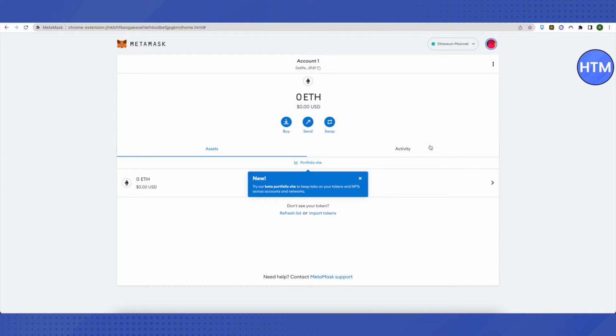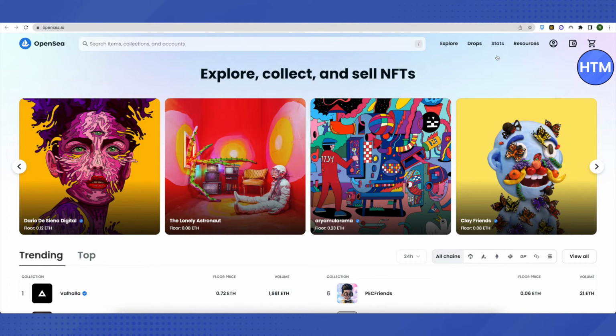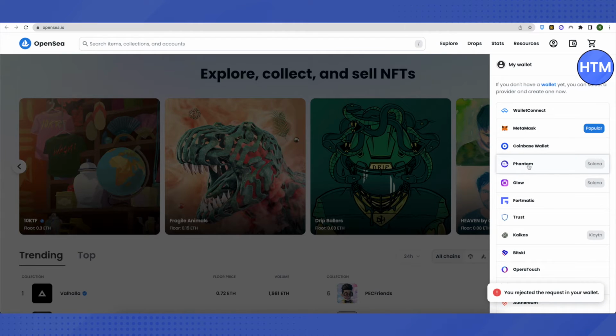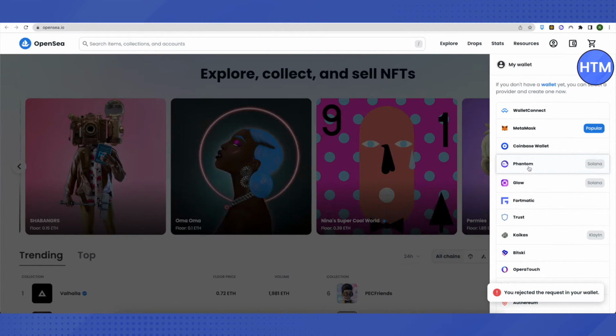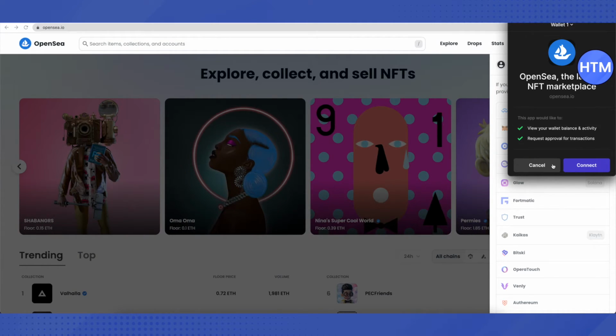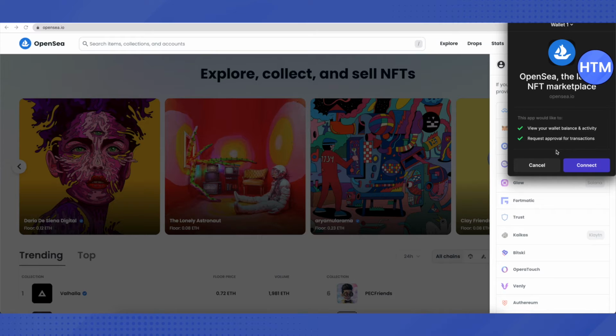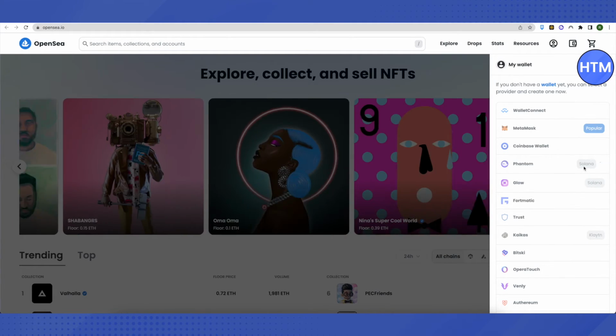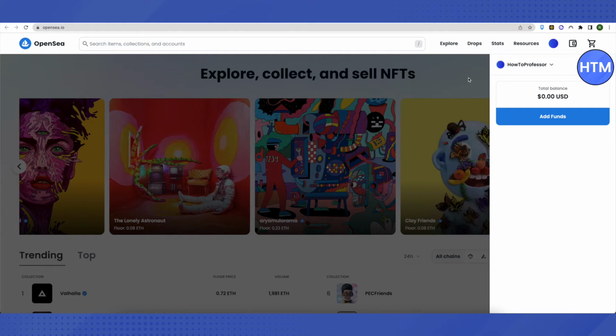Now we will use this MetaMask account to log in on Opensea. Just open up the Opensea website, and here click on the wallets. Just select the MetaMask option here, or any of the wallets that you are currently using. The process is quite similar. Let's try with Phantom. After you sign in to your account, whether through MetaMask or any other wallet, it will ask for certain permissions, so you have to give the permissions. Click on connect. And here we have logged into our account.